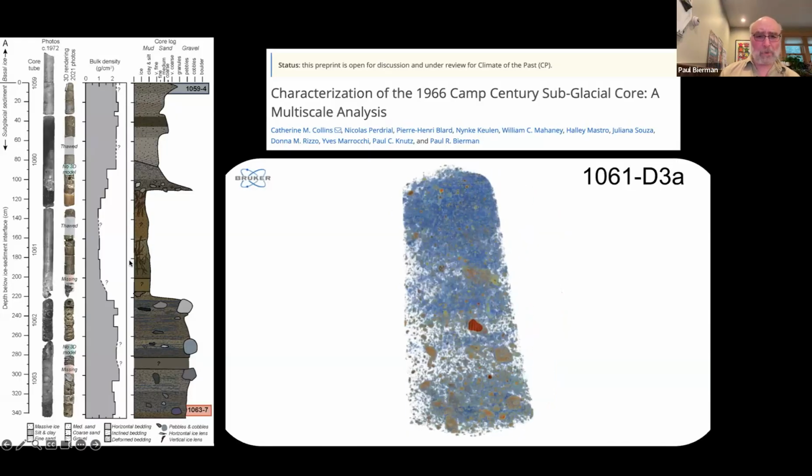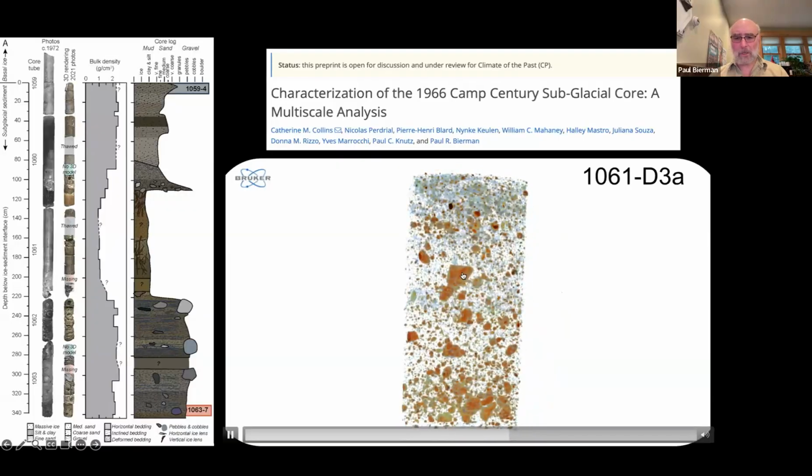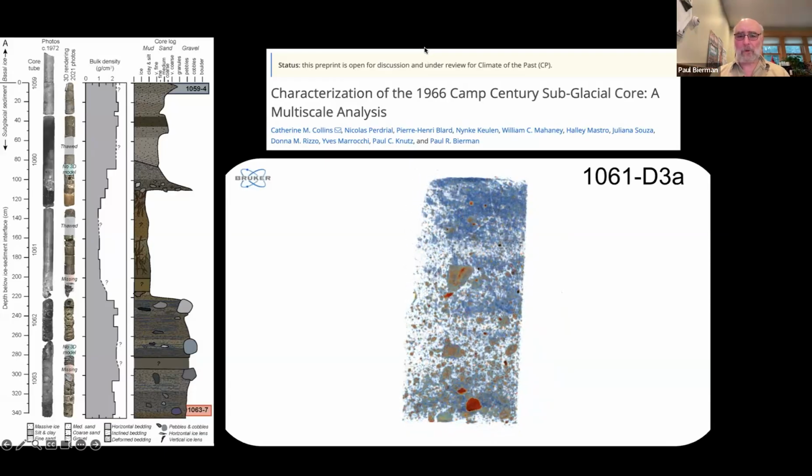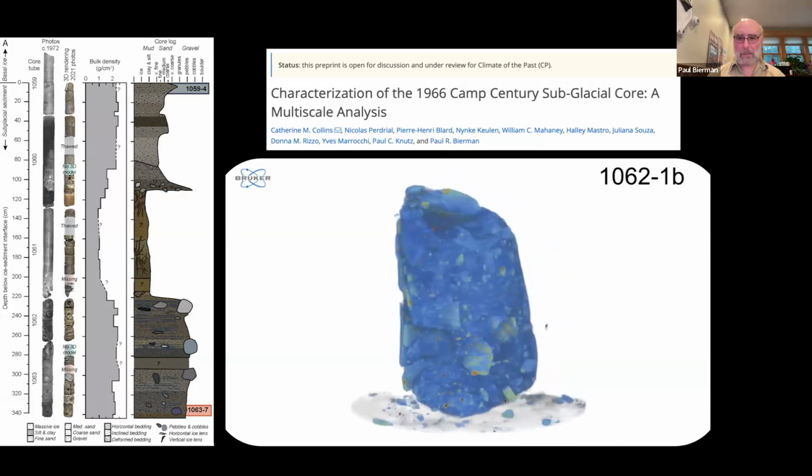So 1061 is part of that ice layer. Some of these are actually small bits of sand and pebbles, but much of these are clots of material that are fine grain and have been ripped up and are in that ice layer in here, which is consistent with this being potentially basal ice.